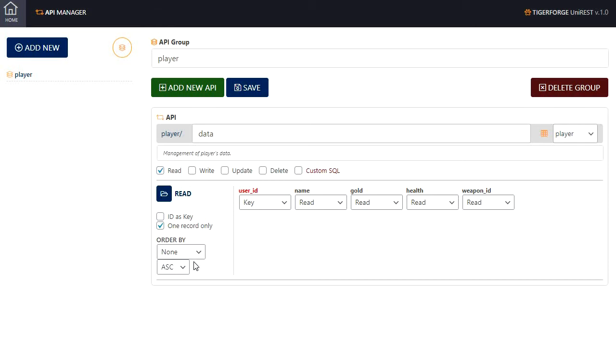The order by options can be used if my API reads more records, and will release an array of found records. Here, I can choose the column to use for ordering, and the ordering direction.